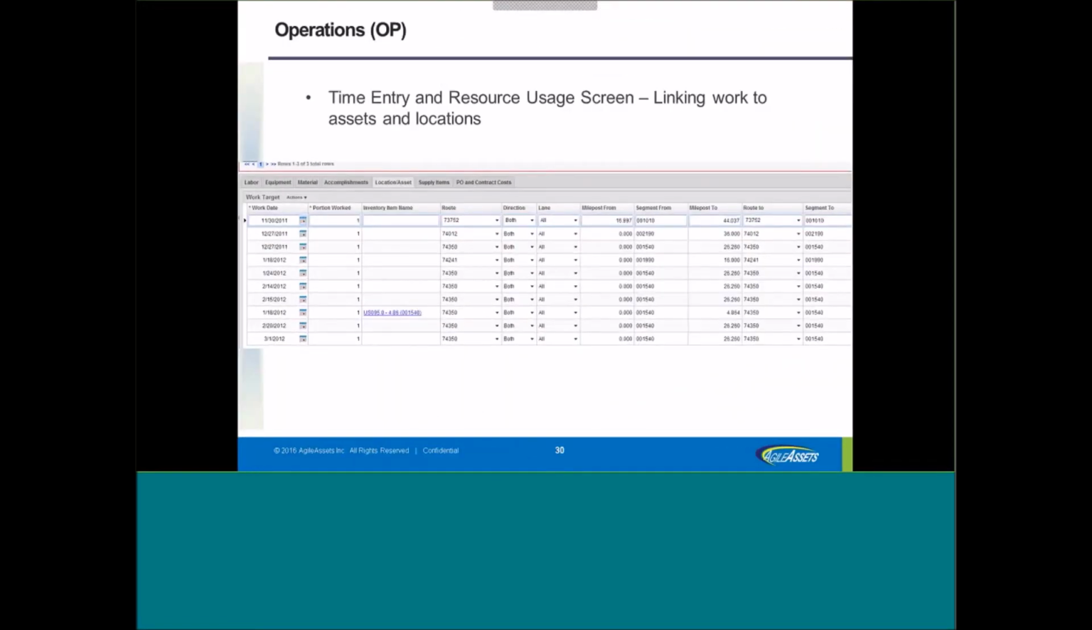Here's another example of the previous one, just linking that work to assets and locations. We talked about, what locations did I hit on this particular work order? There's the ability to put in multiple locations on the same work order and have those locations split out the costs amongst those individual locations if you want to get down to reporting costs by individual location or by individual asset.